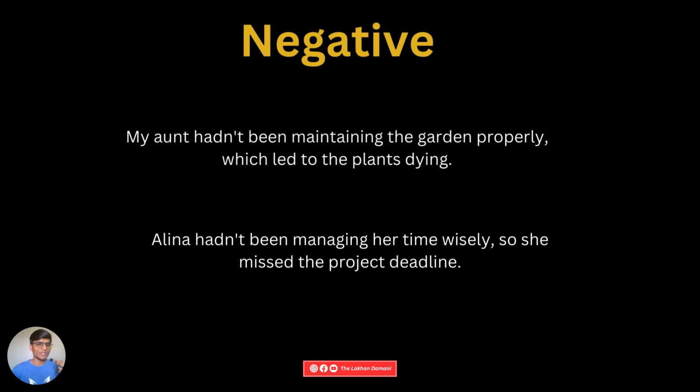Alina hadn't been managing her time wisely. Alina hadn't been managing her time wisely, so she missed the project deadline. So we used "so" here, and in our previous sentence we used "which", and even previously we used "definitely", "was", "until" and "before". So that's how you're going to understand how to create sentences.